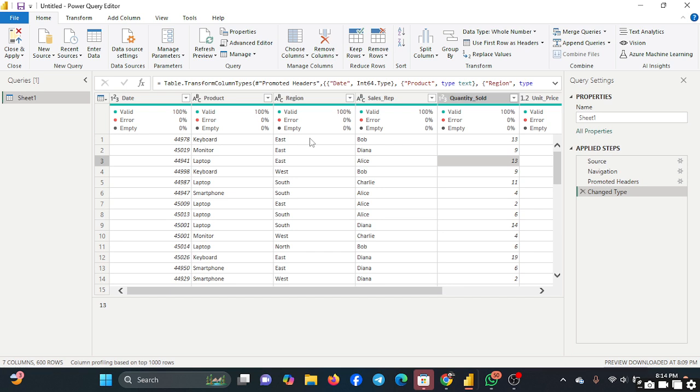Have you done... instead of pressing transform, if you press load, it's going to load data straight into your working place, but there are some things we need to adjust here.